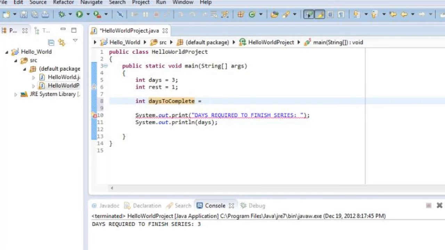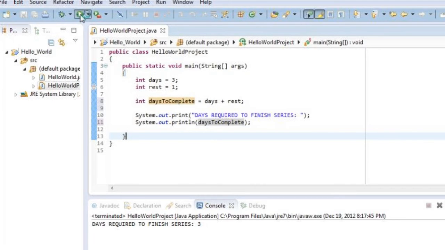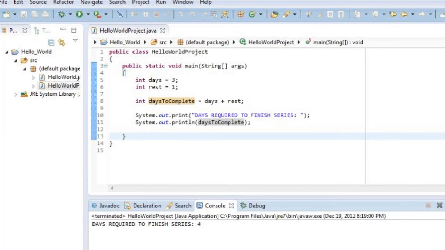So let's do a quick little calculation here where we have days plus rest. So now what it will do is it will take whatever days is, add it to the number that rest is, and it will assign it to the days to complete integer. So let's replace days here with days to complete, and it should print out exactly 4, as you can see there.